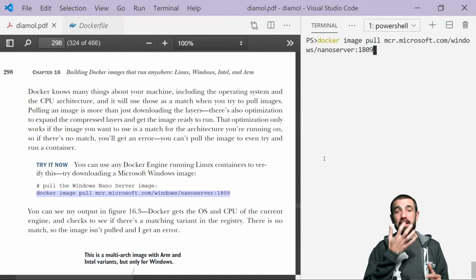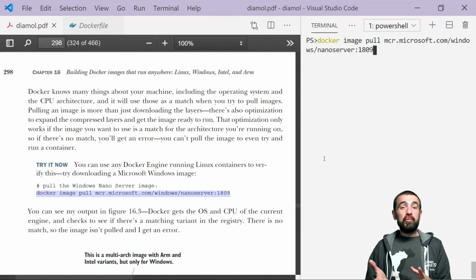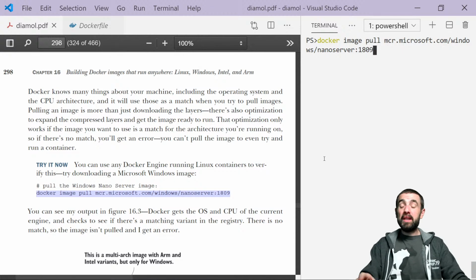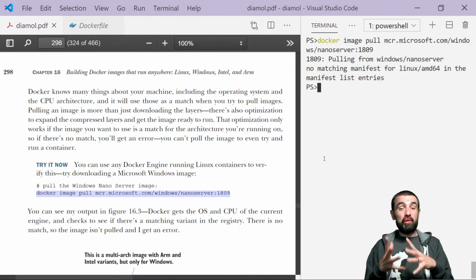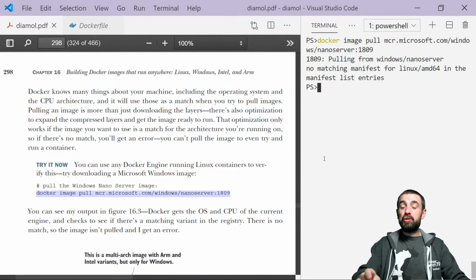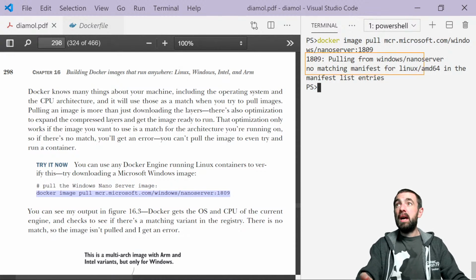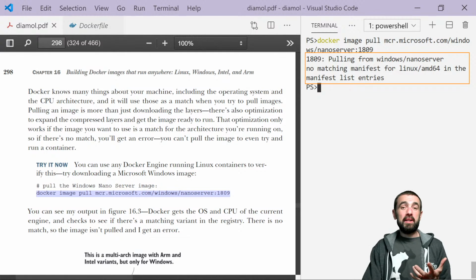If I do a Docker image pull and try and pull a Windows-based image, so this is all the Windows images, Microsoft hosts them on their own registry, which is mcr.microsoft.com. They have the official images on Docker Hub. That's where all those images get publicized, but you physically pull them from Microsoft's container registry. This is Nano Server, which is the trimmed down version of Windows Server. If I try and pull it on a Linux machine, it says there is no matching manifest in the manifest list entries for Linux AMD 64.